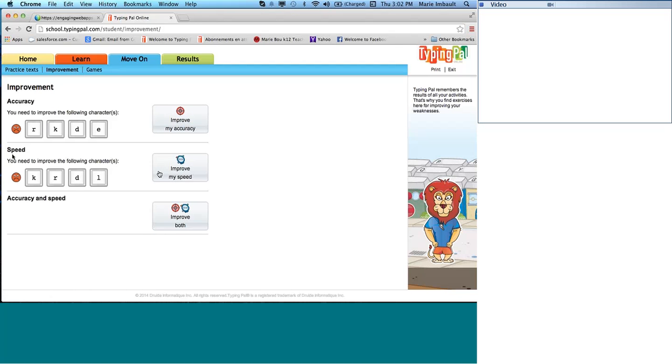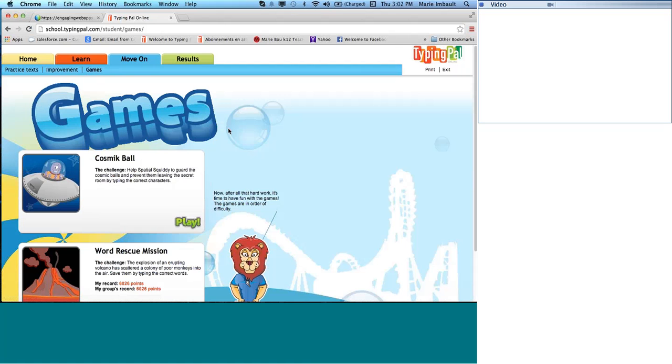If they want to work on speed, they can click here and work on activities to do with speed, or they can work on both. Note that Typing Pal has games.